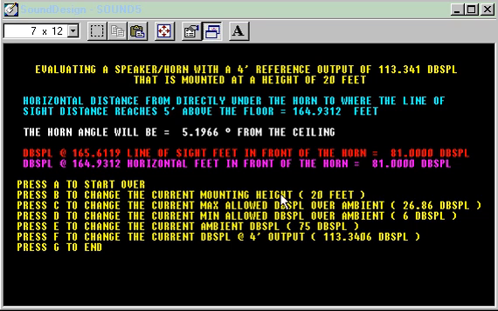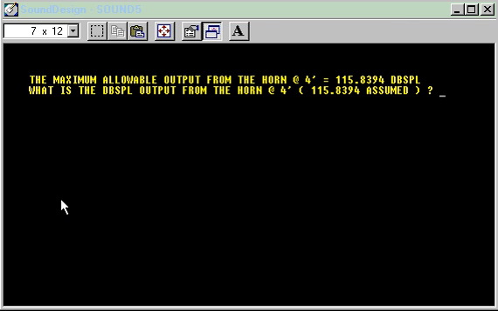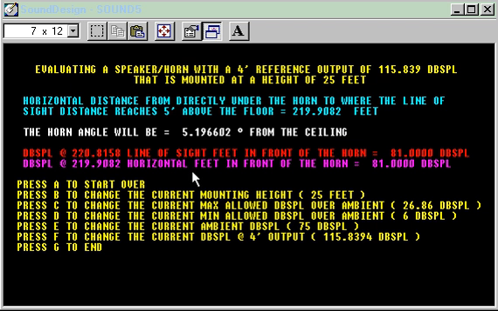If we increase the mounting height, you'll notice that this value right here will increase, because now you're moving away from the people. You can turn the horn up louder without exceeding the maximum 26.86 dB over the ambient. So actually mounting the horn higher may give you more coverage. So if we press B and change our mounting height now to 25 feet, notice that the acceptable output level from the horn is now 115.8 instead of 113.34. And indeed, we do get more throw from the horn.